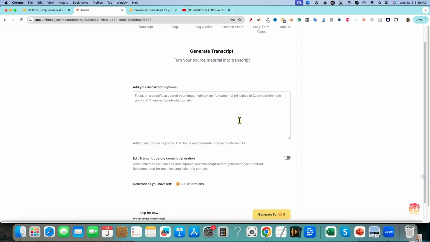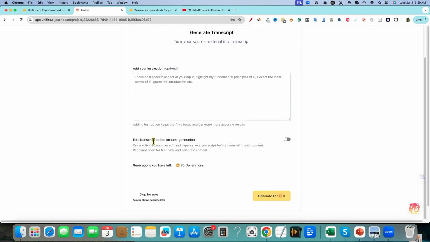We're going to go ahead and just leave that the way it is. Edit transcript before content generation. So once activated, you can edit and improve your transcript before generating your content. So I'm going to go ahead and select that because I want you guys to see what that looks like.